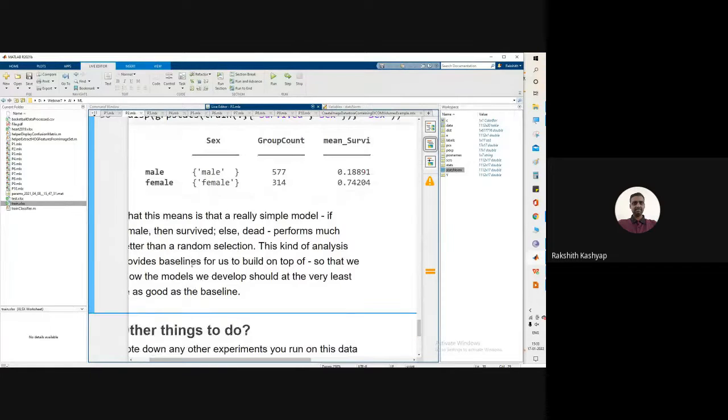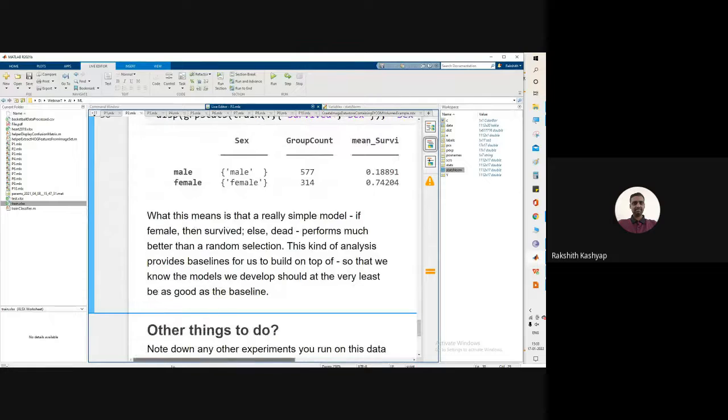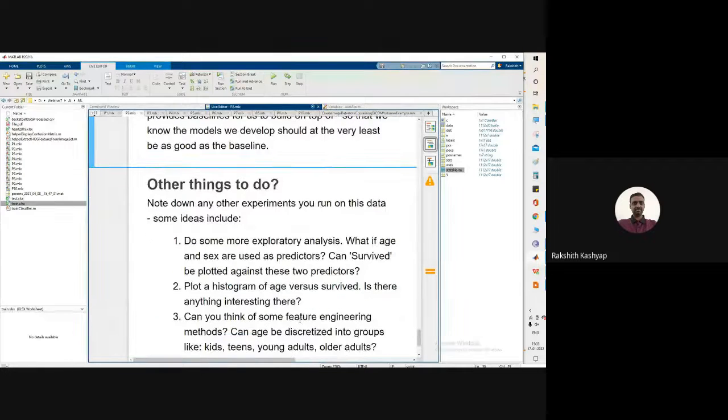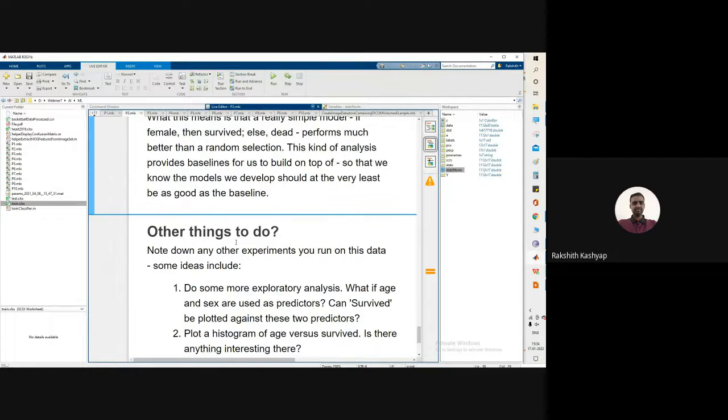So now I have also set another set of tasks. Is gender the only feature suitable for you, or can you find any other suitable feature along with gender for your survival predictability model? Along with that, can you plot a histogram of age versus survived, and find any interesting, useful information from your data set? That is what this particular script is all about.